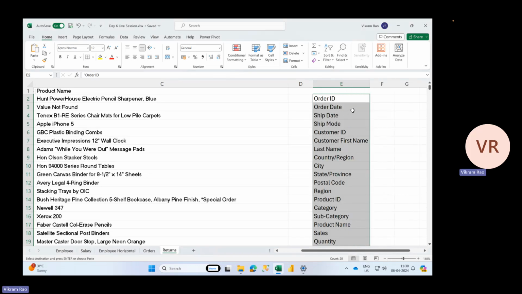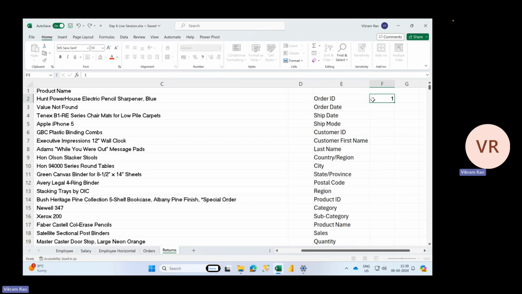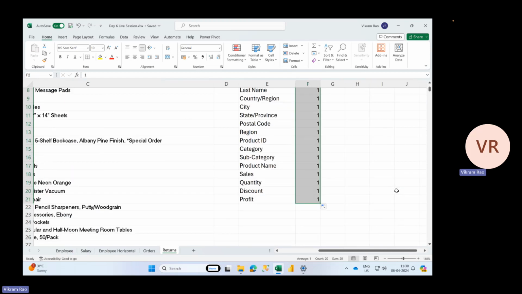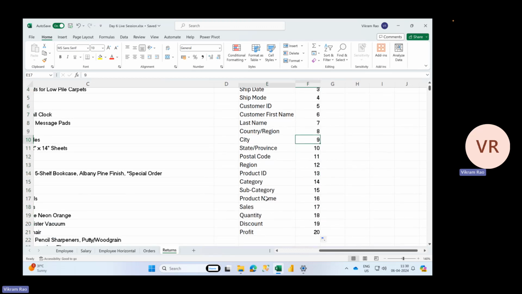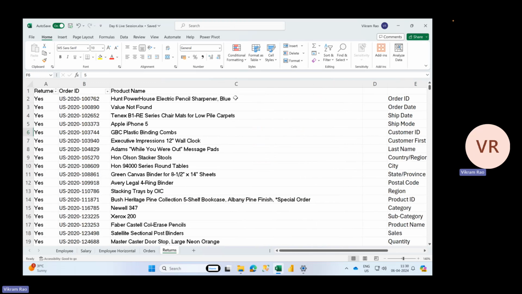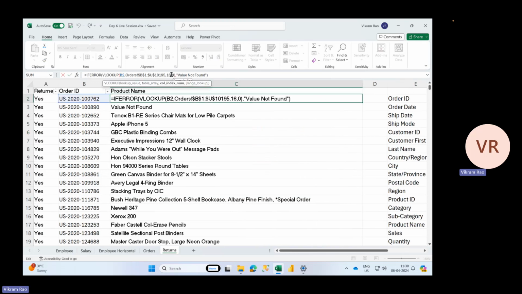Once I'm done with it, I'll just say this is column 1. Using fill series, I'll enter the numbers. Now, if I want to fetch city, I know it is column number 9. If I want to fetch product name, it is 16. Let's say I want to fetch customer ID. It's column number 5. I don't even have to go to that sheet. I'll just type here 5. I got the customer ID.